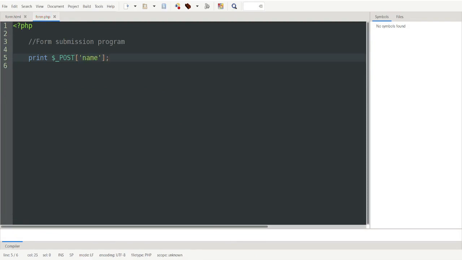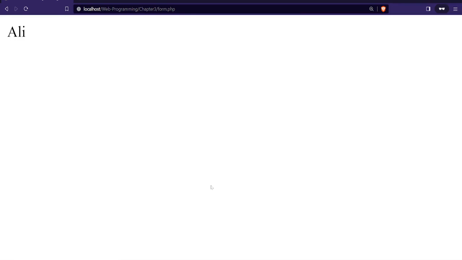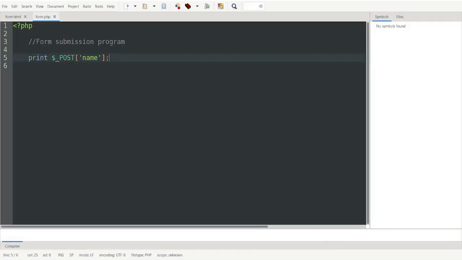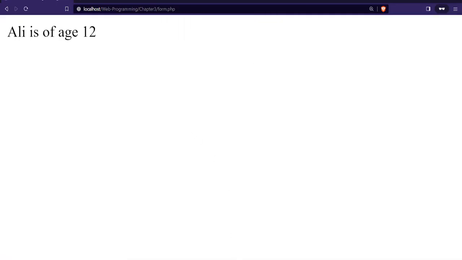So I'm just going to resubmit the form without going back, and I'm going to see the name has been printed out. And the same you can do for age, and I concatenate something else, I should not be saying append, and that's it. You can see it says Ali is of age 12.